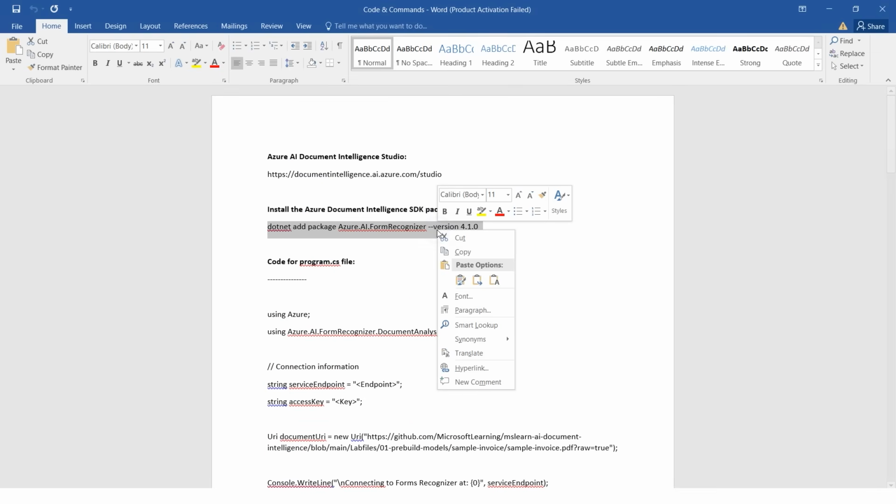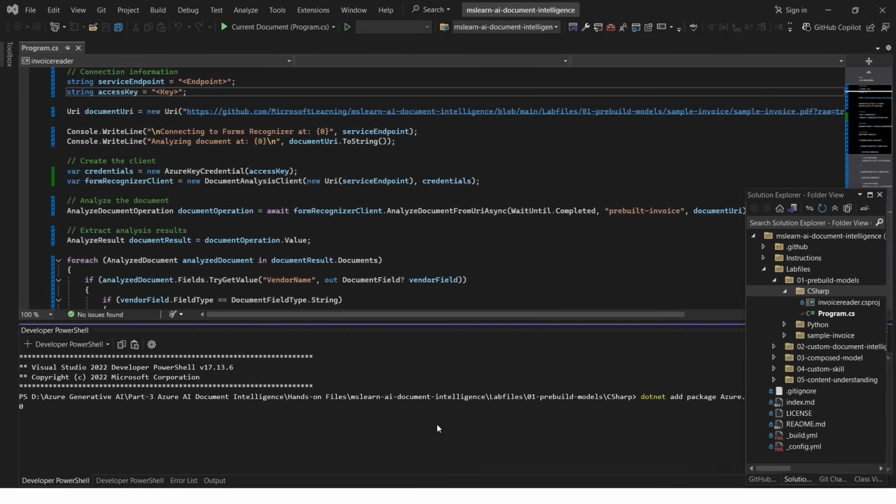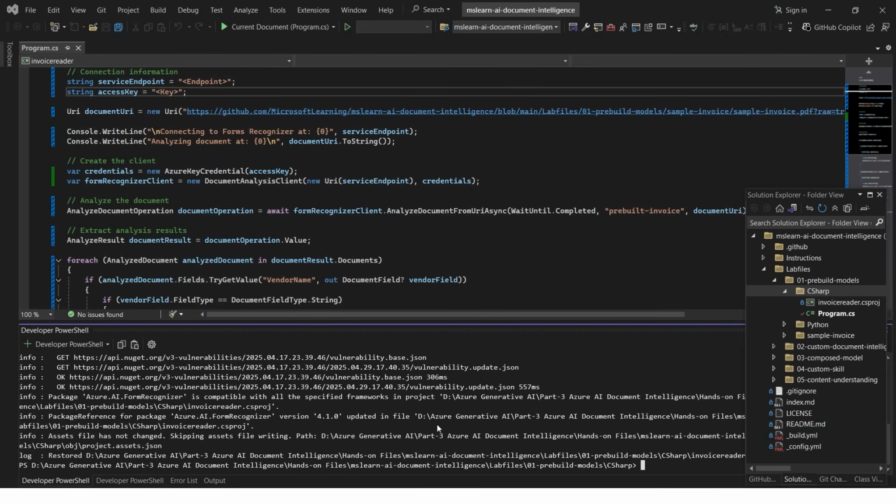We need to install the SDK for the Azure Document Intelligence SDK package. So let's go ahead by running this command. Let's hit enter. So here we go. Everything is going on behind the scenes. This looks good. I think we are done with the SDK package.